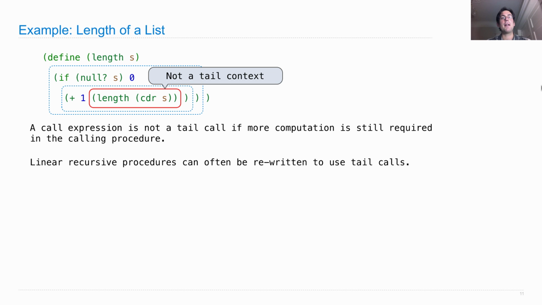But let's see if we can rewrite length so that it is tail recursive. Here's a common way to do so. We define another procedure, length-iter, which takes in the same list that we're computing the length of, and also the length that we've computed so far, n.